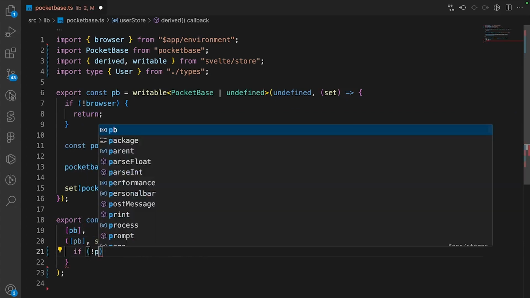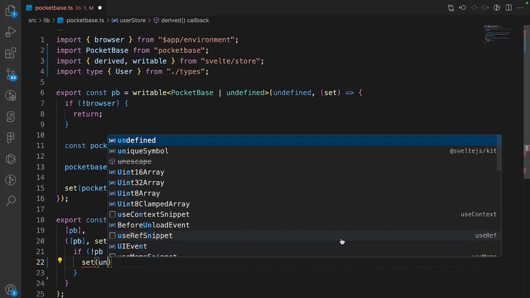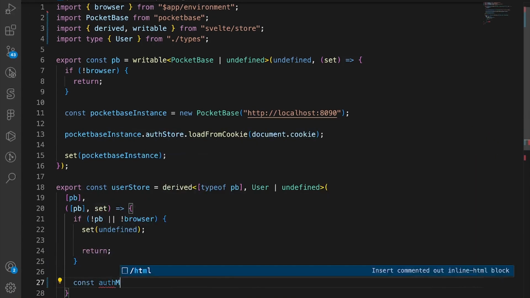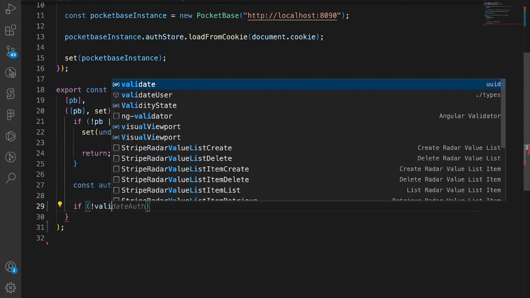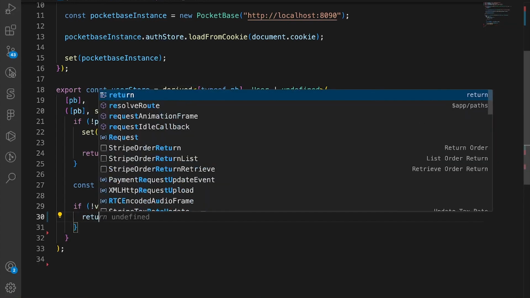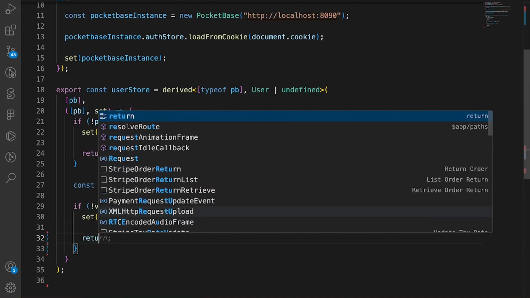So now we say if PB is null, or if we're not in the browser, we set the user store to undefined, and we return. Now we say const authModel is equal to pb.authStore.model, and then we're going to validate the auth model, saying that if the auth model is not a user, so validate user auth model, we're going to set undefined, and then we're just going to return.